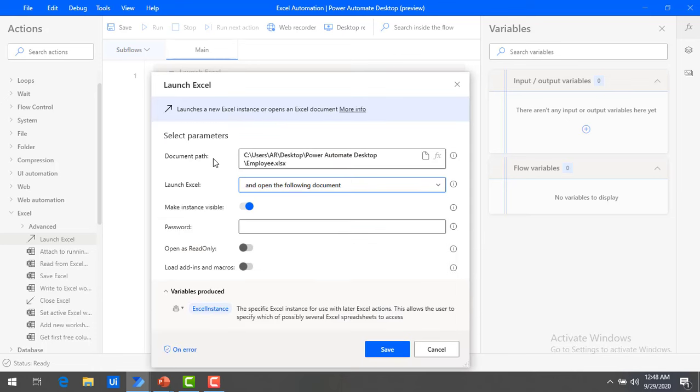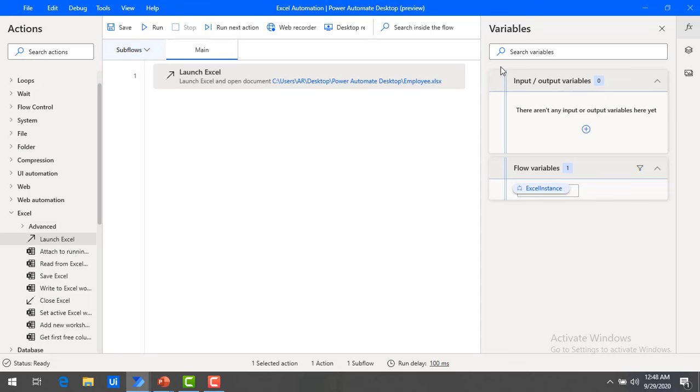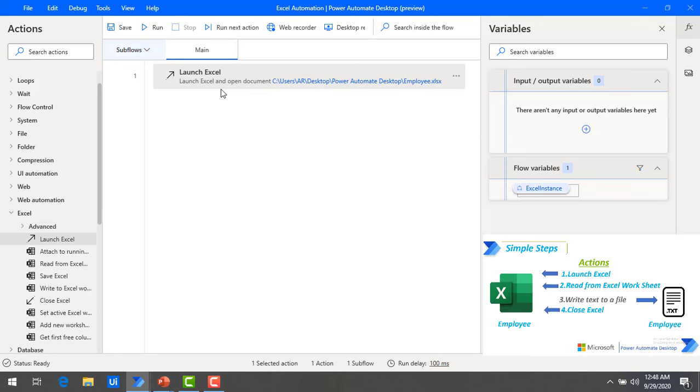I hope I have explained each and every parameter in Launch Excel. Now let me go ahead and save this action by clicking on save. Now if you see under flow variables, the Excel instance variable has been created. This is my entire first step, which you have seen as part of the Excel automation.